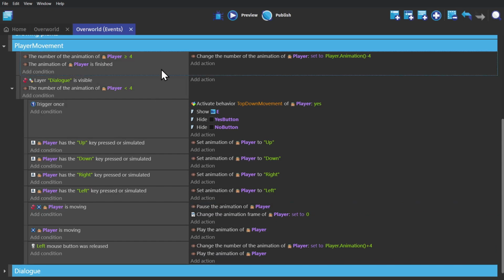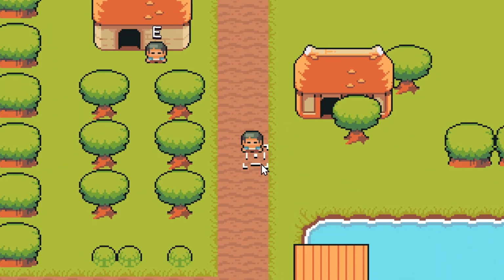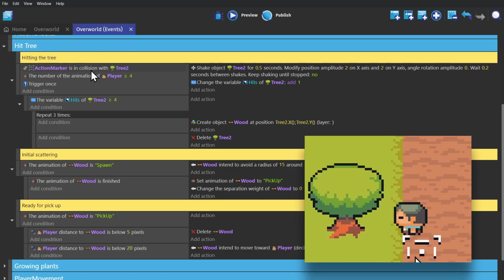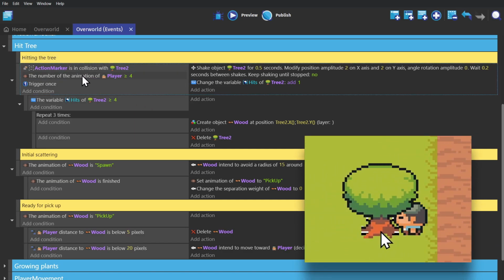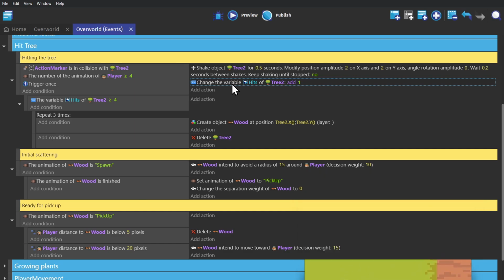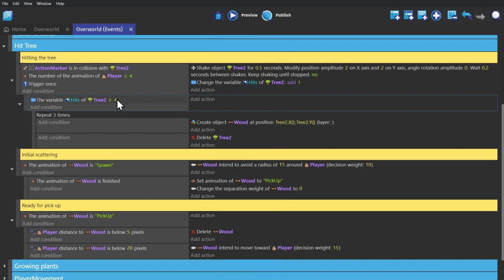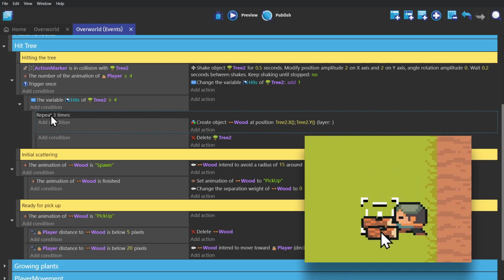And then finally, if the number of the animation of the player is above or equal to 4, which is one of the interaction animations, and the animation finishes playing, set the animation back to what it was by subtracting 4 from the current animation. So now that we have the marker to check where to hit, and an animation that plays, we can set up an event where we hit the tree. Starting with, if the marker is in collision with the tree, and if the player's animation is equal to or above 4, so they're interacting, shake the tree object, and add 1 to an object variable that we added, called hits. And then if that variable hits is equal to or above 4, and in Stardew Valley that number would change based on the tool that you're using, but for the sake of the video, I just set this to 4. So if that number is reached, we use an event to repeat 3 times, and create the wood object at the X and Y of the tree, and then delete the tree.